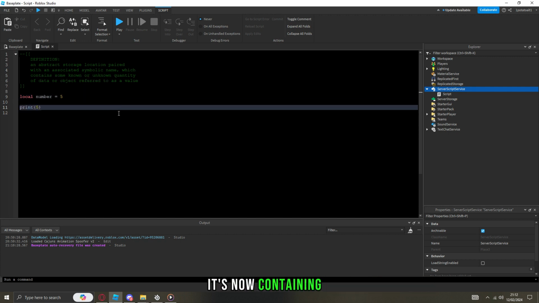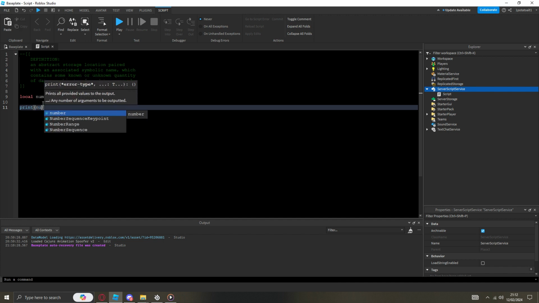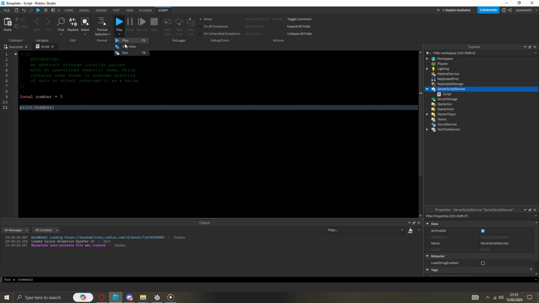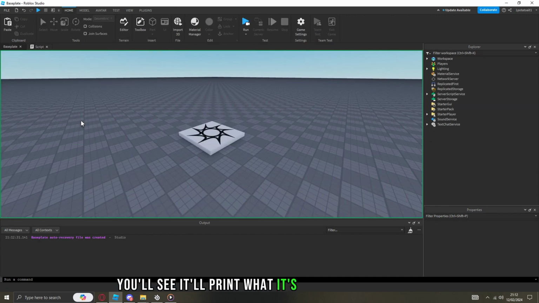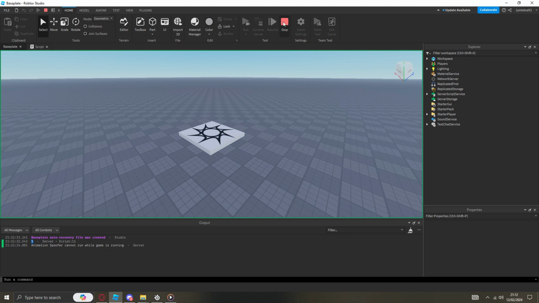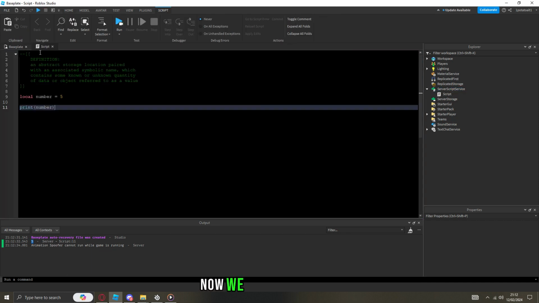It's now containing 5. So you guys should know what printing is. That was in my second video. So now if we click run and we print out the variable number, you'll see it'll print what it's storing, which is 5. Now we can change this.